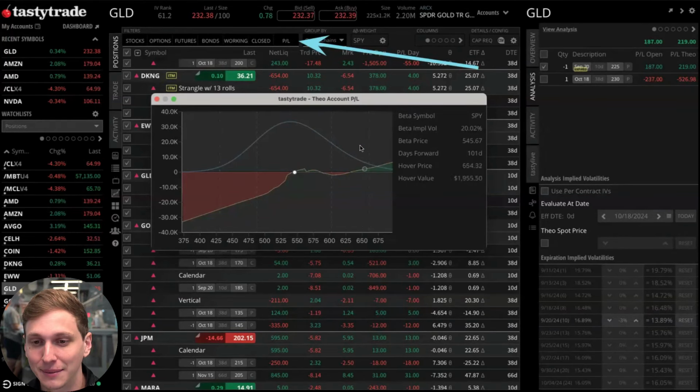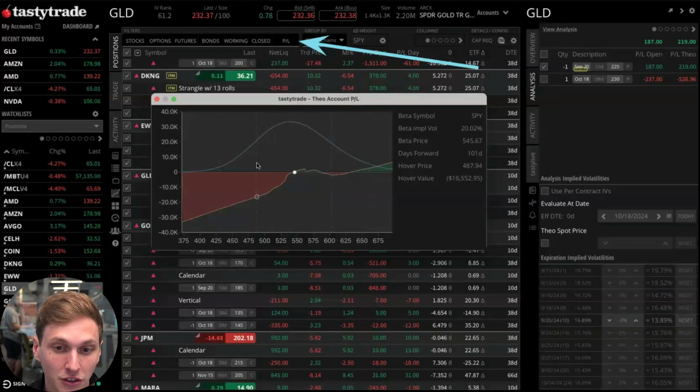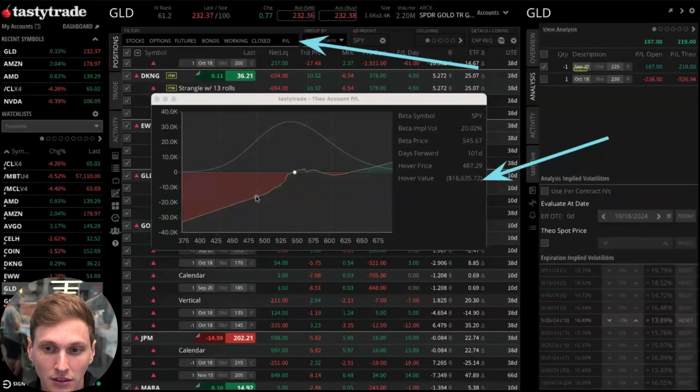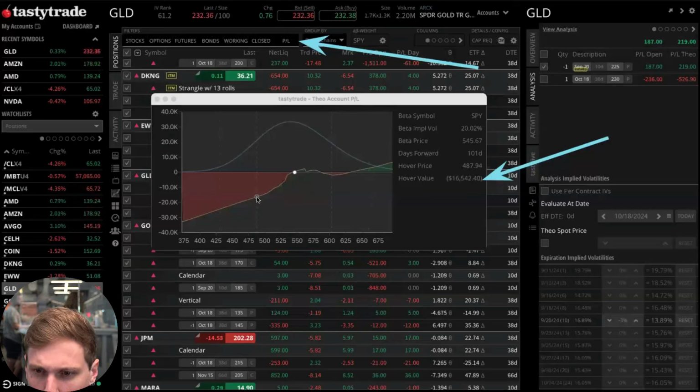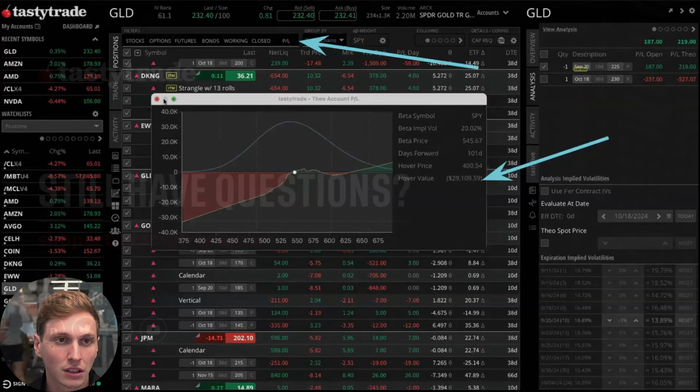So this is a really great tool, again, to look at your overall portfolio's risk and see, hey, if SPY were to drop a 1 standard deviation move, then I could be down, in this case, hover value here on the right, this number right here. Right now, I'm at about a price of 487. If SPY were to drop to 487, my account would be down about $16,450. Conversely, if it went up to 675, then we'd be up about $4,400. So very, very nice tool as you're looking at your overall portfolio.